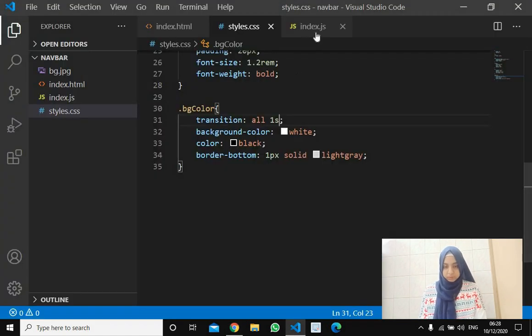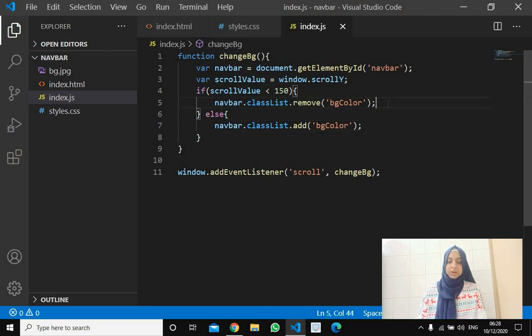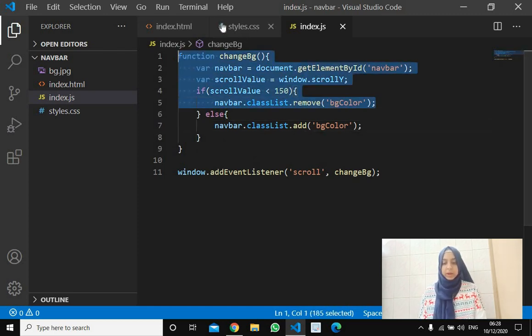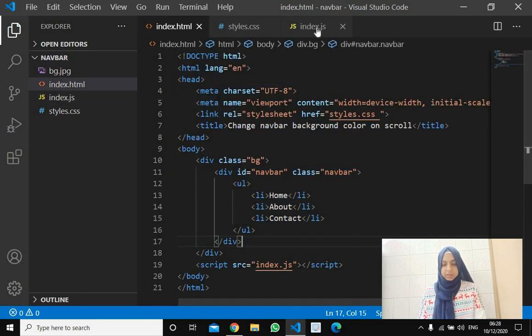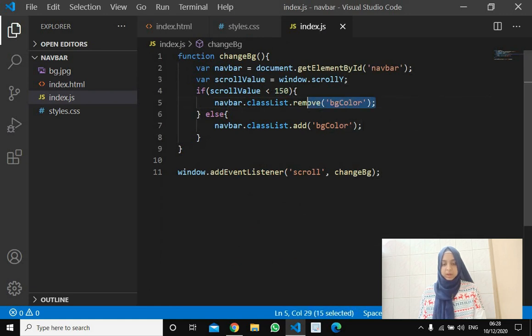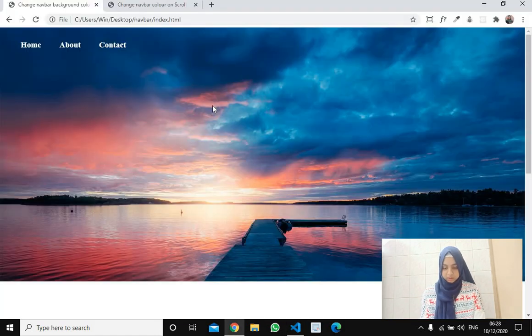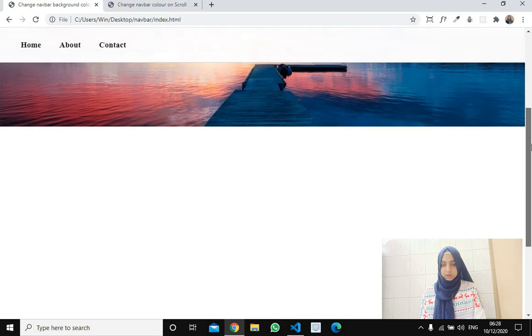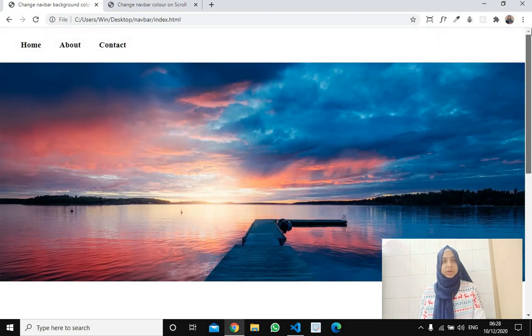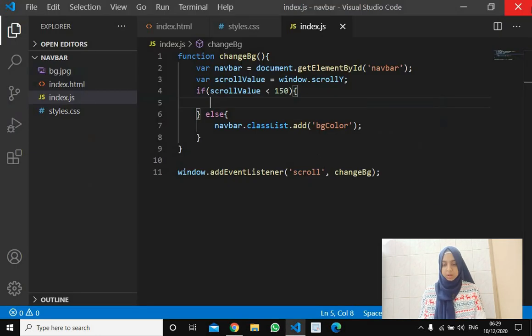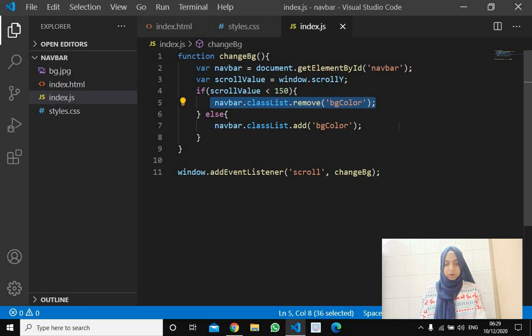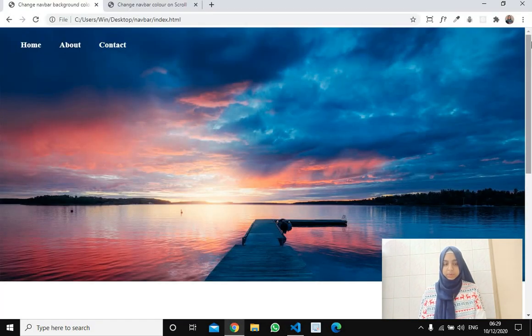Now we might have a question: even though we had no class applied to it, we are still removing the class from here. This is why. For example, if we don't do this and we refresh, then when we scroll, you can see that it changes, but when we come back to the top it won't change. It would remain the same because we are not removing that class when we come back up. So for that we need to add this, so that when we come back to the top it changes.